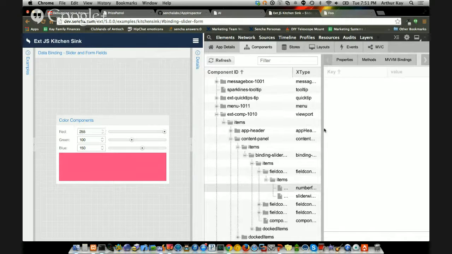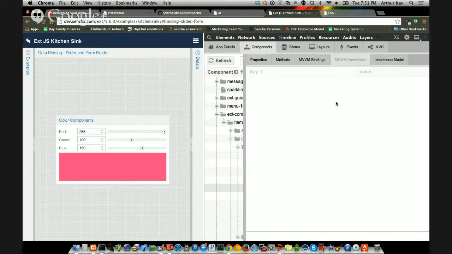So I've got a number field that has data bound to it. I can physically inspect the binding, so I can see if I've screwed up one of my data bindings. Maybe I misspelled red because I put RUD. App Inspector will tell me that it was expecting there to be a data binding. It didn't get it, and instead it had something that existed it didn't expect. So again, Chrome DevTools won't tell me that.